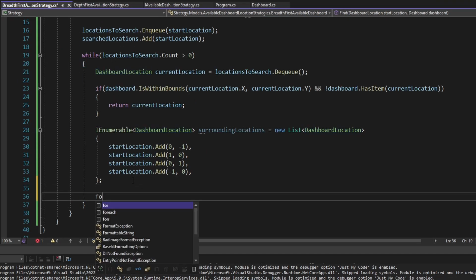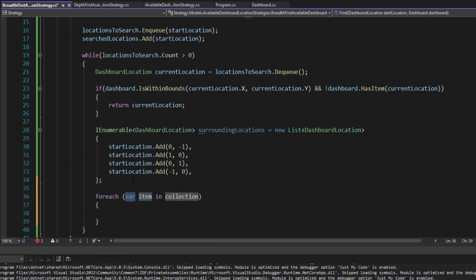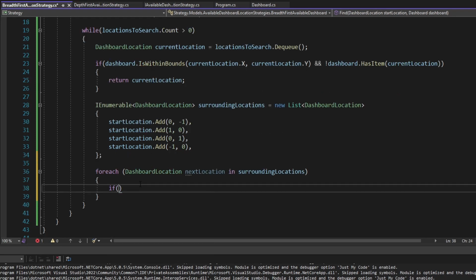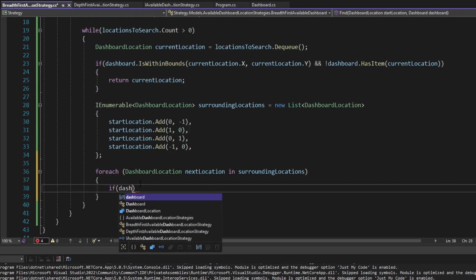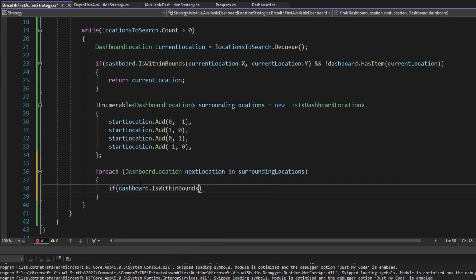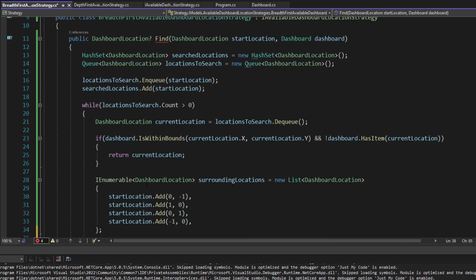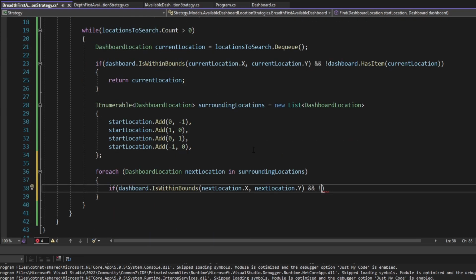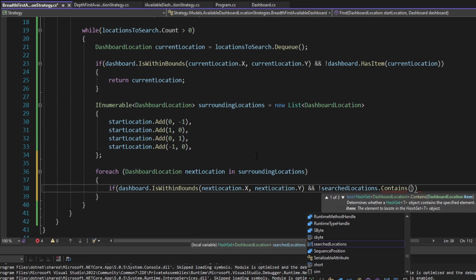But now, same as what we did for the depth first search, let's iterate over all of these locations. So we'll call this next location. And if this location is within the bounds of the dashboard, so we'll do is within bounds again and pass in the location X and Y. And then also, if we haven't already visited this location, so for this we want to use our search locations hash set and see if the hash set doesn't contain that location.